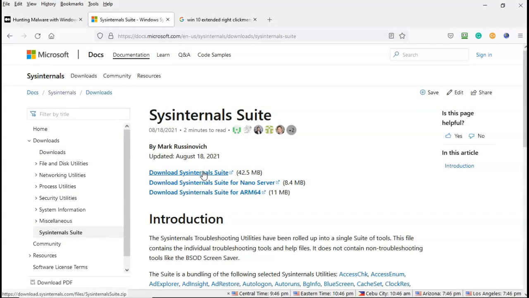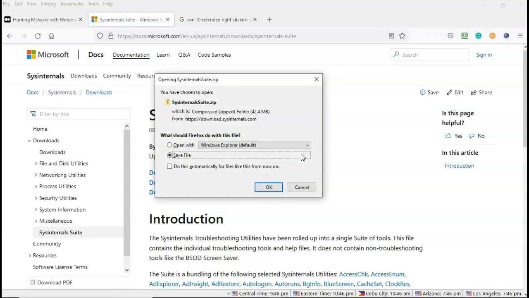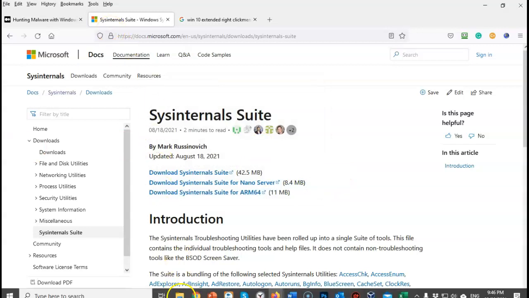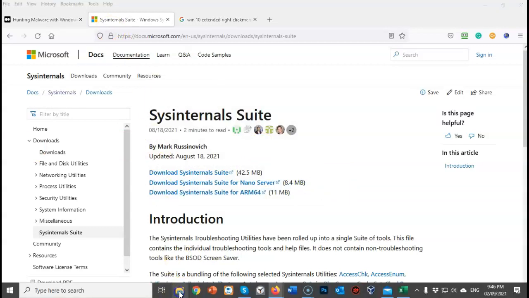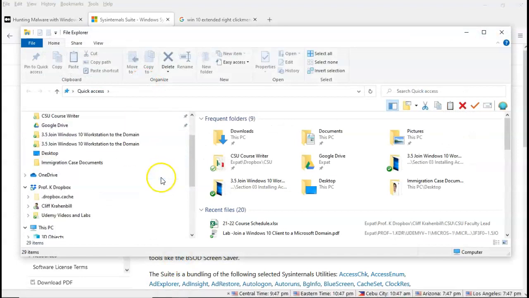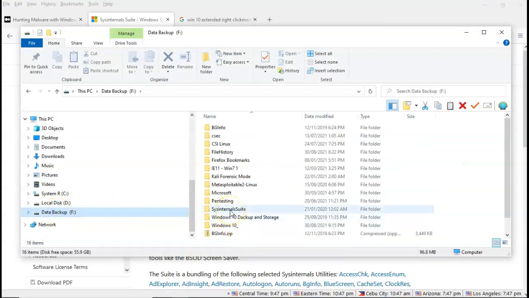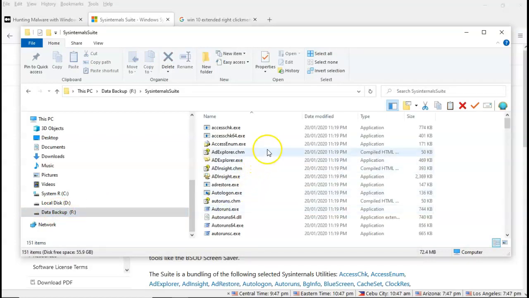It's 42.5 megabytes in size. Then all I have to do is just save it, extract it, and I will have the folder. So let's exclude that step and let's just proceed on over to looking at the tools themselves once I've downloaded them. Alright, so I've saved the tools to my F drive here, and here they are, Sysinternal Suite. Now if I open up this folder, you'll see that here I have all the tools.